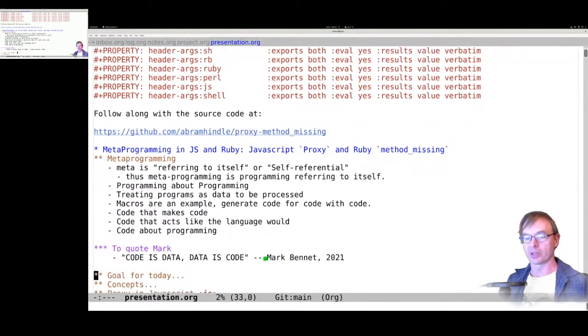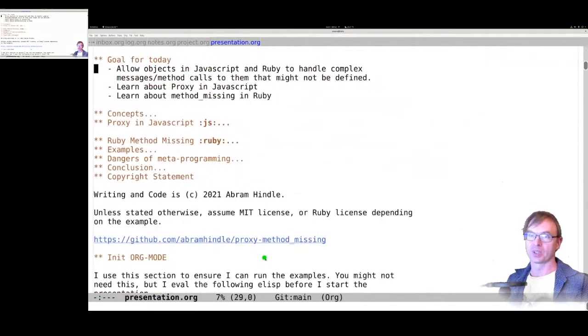So what are we going to do today? We're going to talk about methods to allow objects in JavaScript and Ruby to handle complex message calls or method calls to them that might not be defined ahead of time. We're going to learn about the proxy class in JavaScript. And we're going to learn about method missing in Ruby.